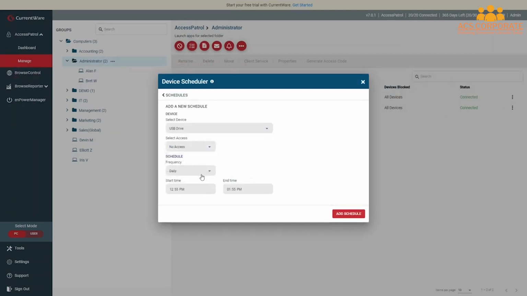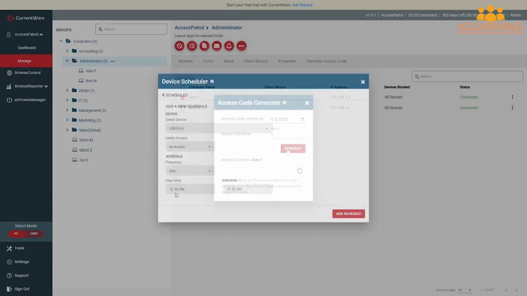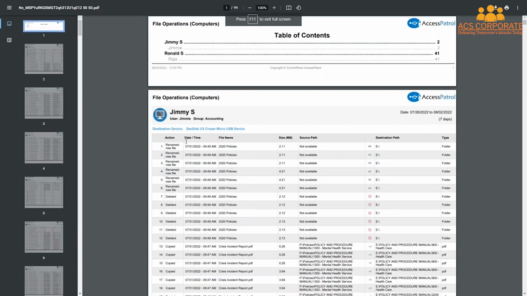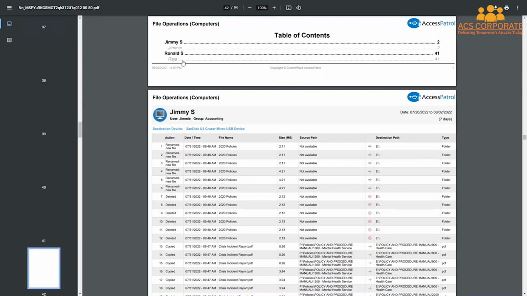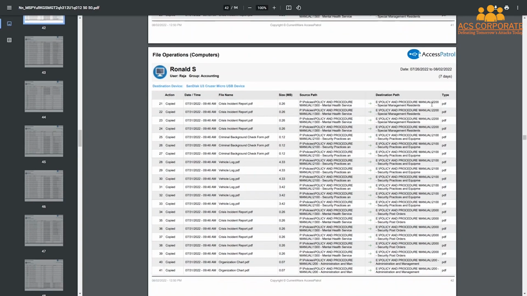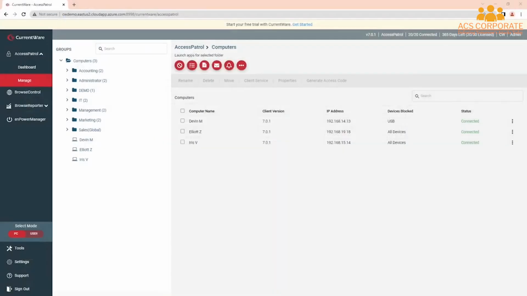bypass device control policies using the device scheduler and access code generator, how to monitor peripheral device usage for high-risk activity using scheduled reports and USB activity alerts, and finally, examples of the peripheral device activity data that AccessPatrol captures. This demo will be using version 7.0.1, so there may be small differences if you are using another version.